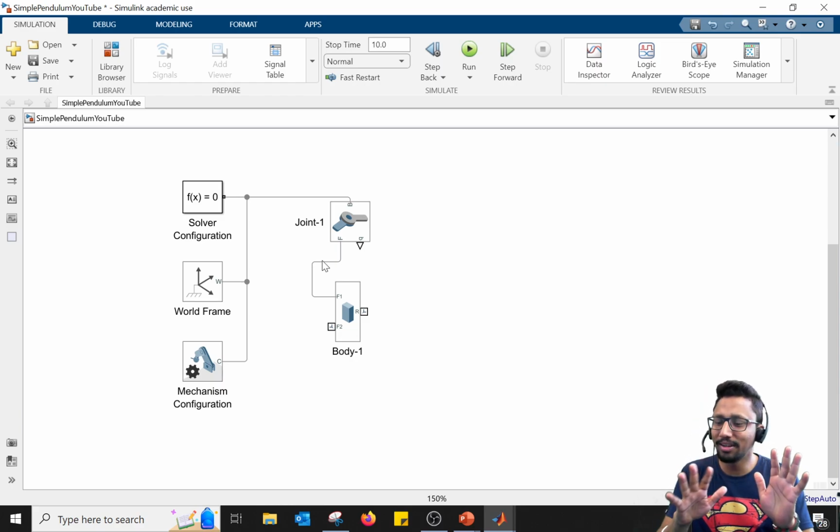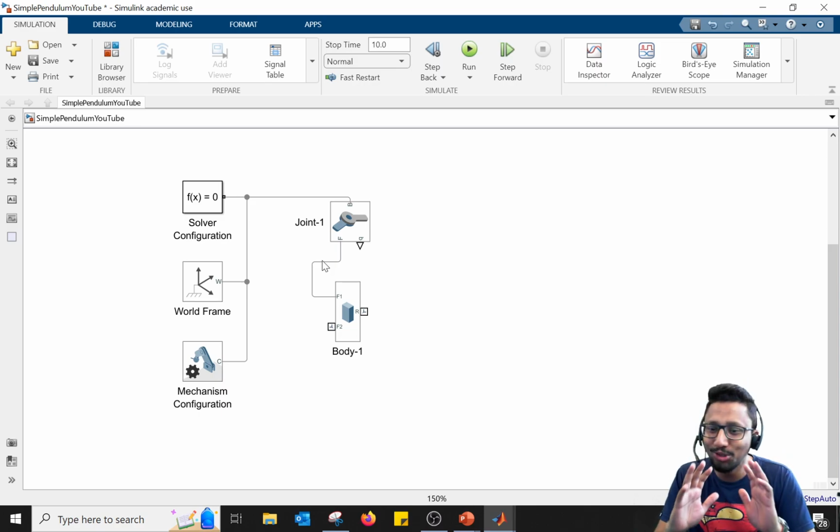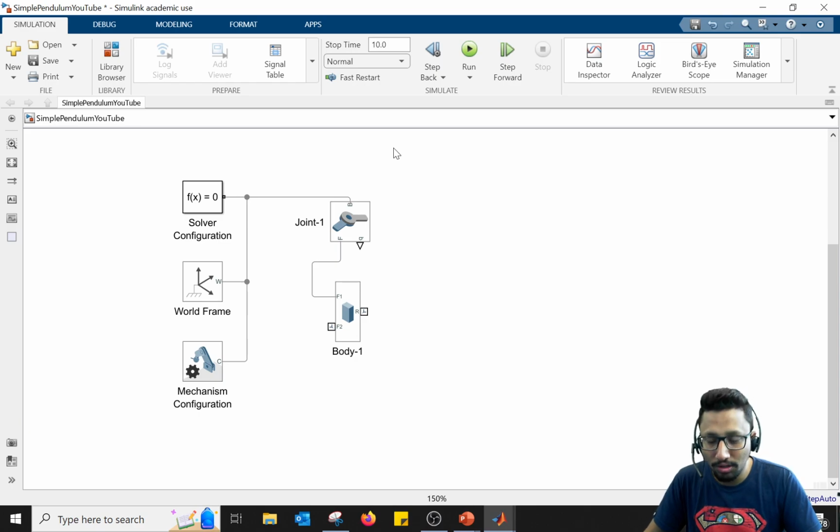Now supposedly the simple pendulum system should be ready. How can we see if it's ready or not? There are two ways of looking at it. One is from the animation itself. The second one is from the plots.